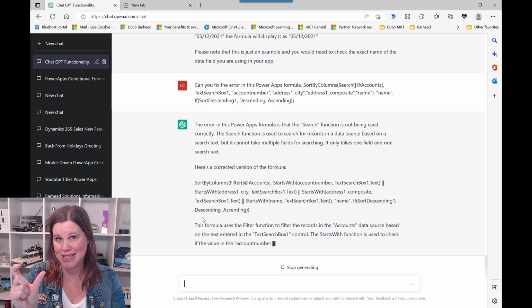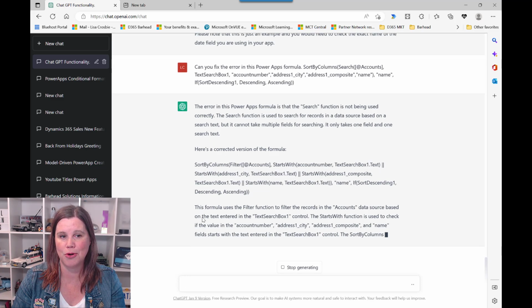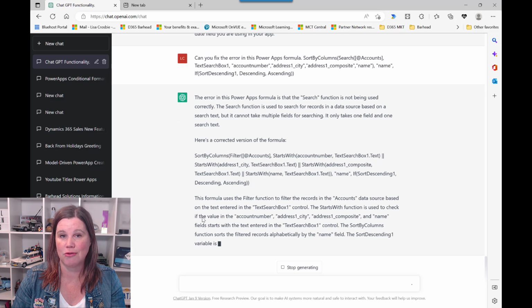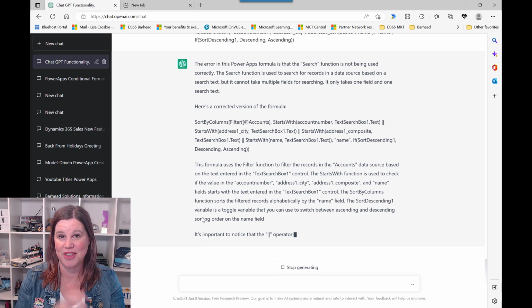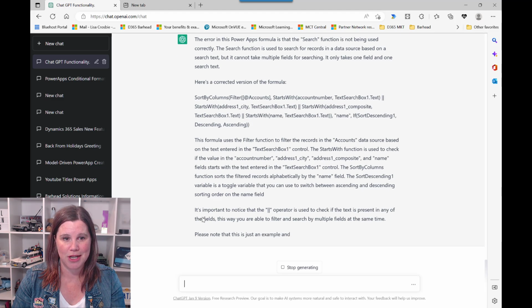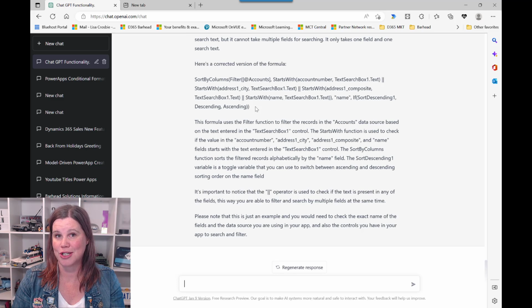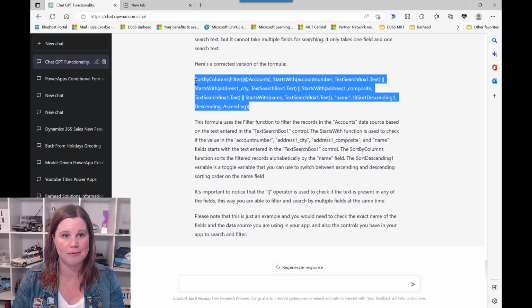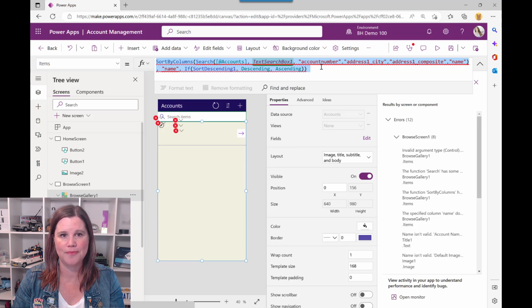There was a piece missing, a piece of dot notation missing in there in the text search box. So it's given me that and corrected the text search box control because it needed to find the value of the text in that. So lots of explanation again. It does give you quite a lot. You will have seen in my intro, you can ask for it to be made more simple if you like. But for now, let's just grab that and pop it in here.